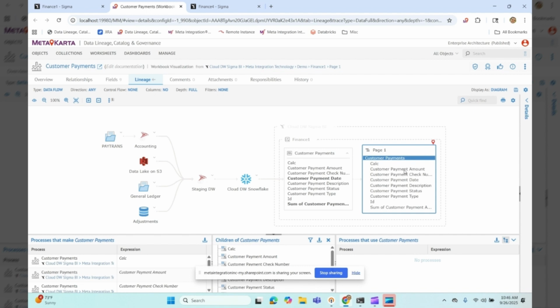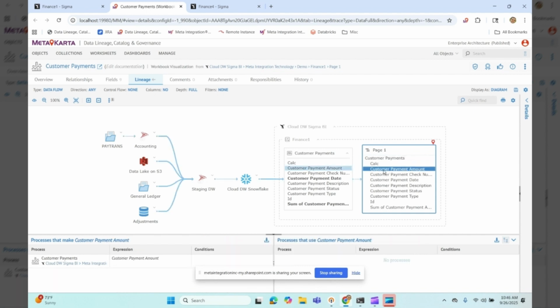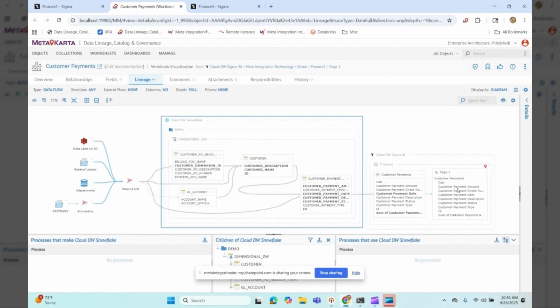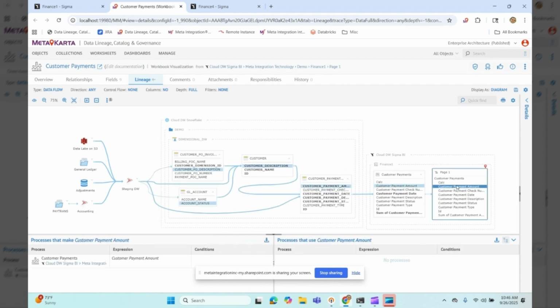I can look at an individual field and trace how something like customer payment amount actually flows through this. And if I want to drill into Snowflake in more detail, I can highlight that field, tracing all the way through here. And I can continue that all the way upstream. So we're providing a great deal more information, helping you understand where this data came from, how it got here, even showing the transformations that happen along the way.